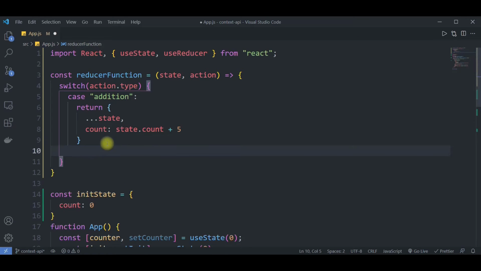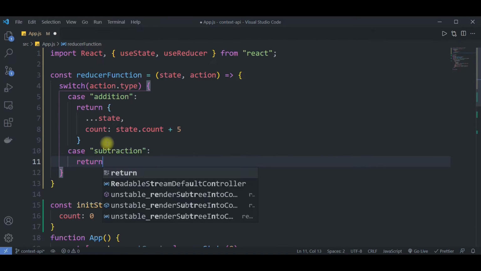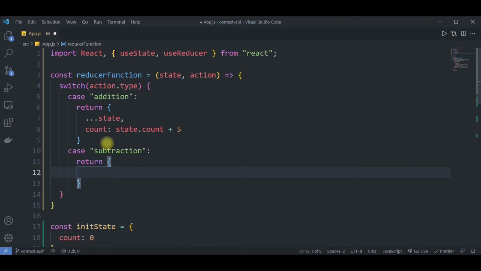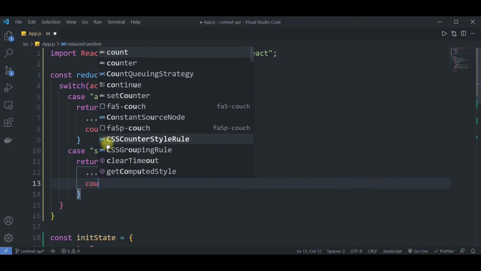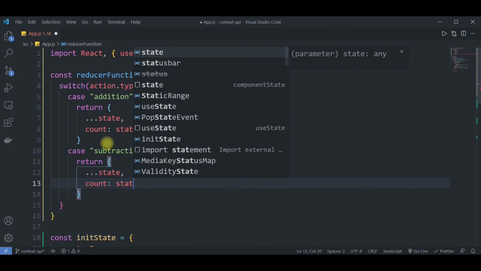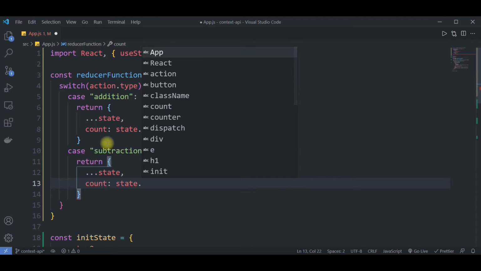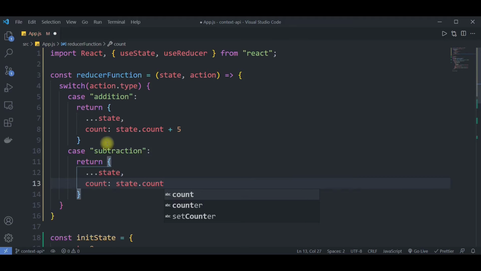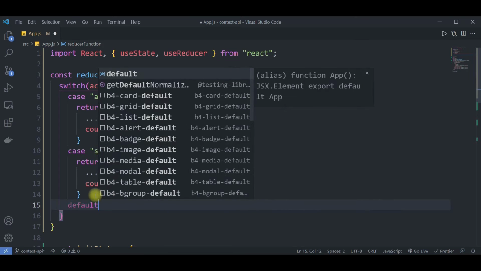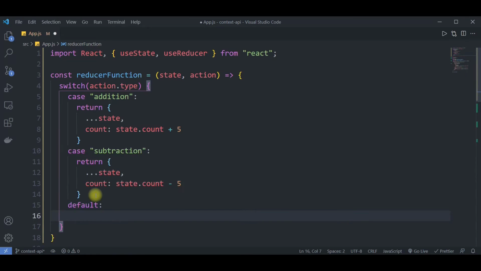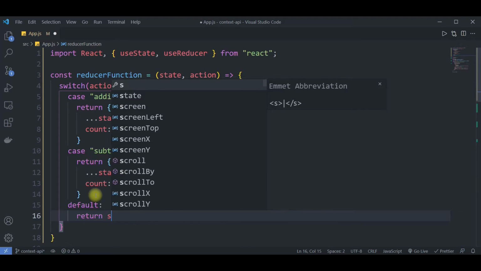And the second action is definitely going to be subtraction. And this will return, and again, we do not mutate the state, but use the spread operator to copy the entire state, and then only update a specific part of the state that you want. So in this case, it's state.count, so minus 5. And down at the bottom, what if none of these cases have been executed? We need to have a default case, and this should just return the state as it is.